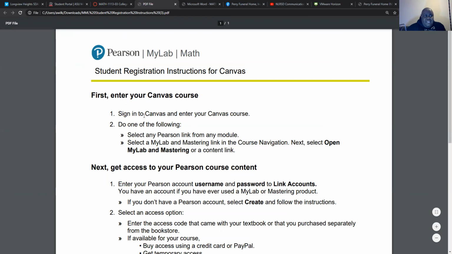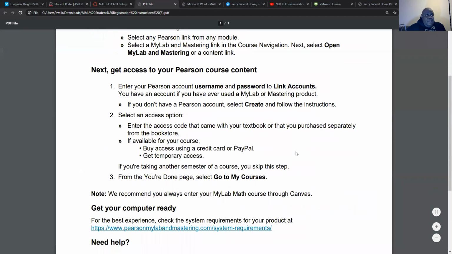So here you're going to sign into Canvas and enter your Canvas course. You'll do one of the following. And the second option is going to be the one that you're going to do here. You'll select the MyLab and Mastering link on the course navigation, and then select Open MyLab and Mastering on the content link, which is what I just did. And then you'll get access to your Pearson course content.